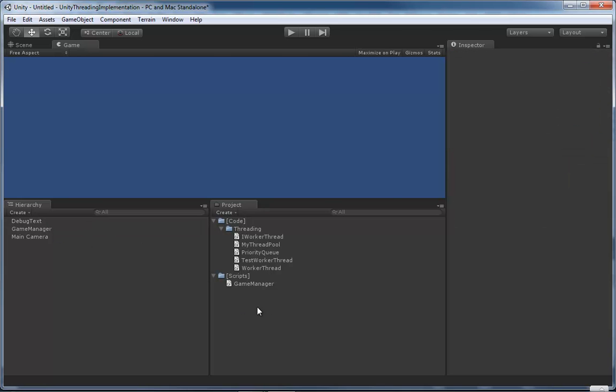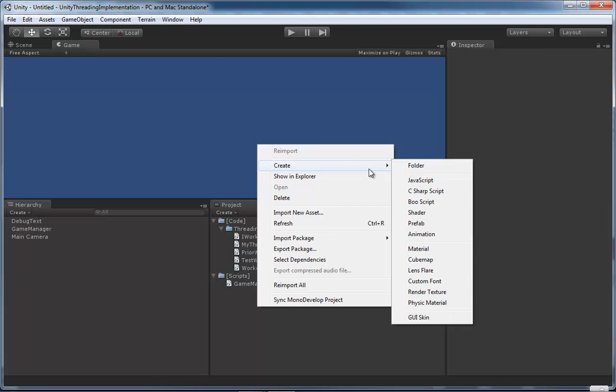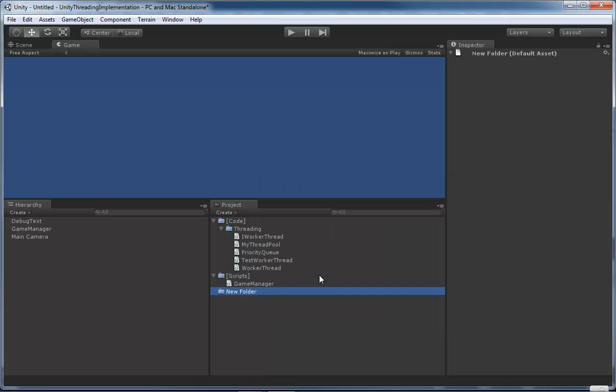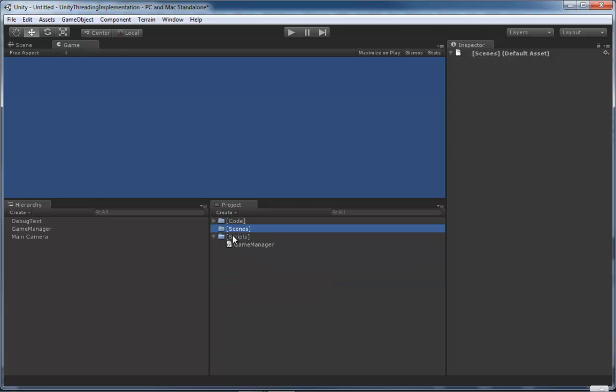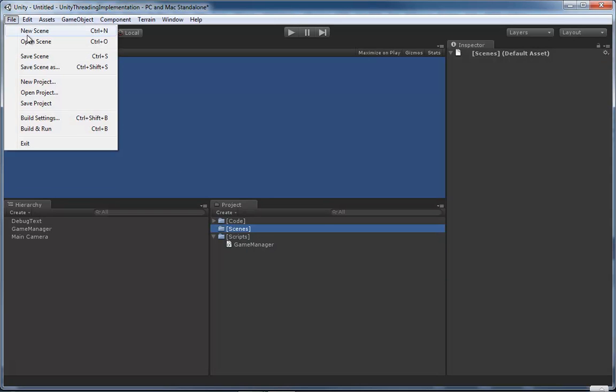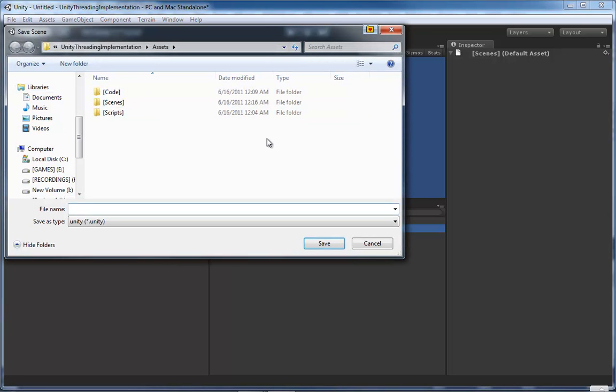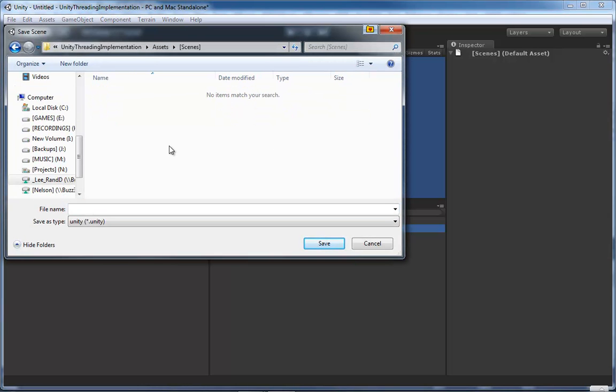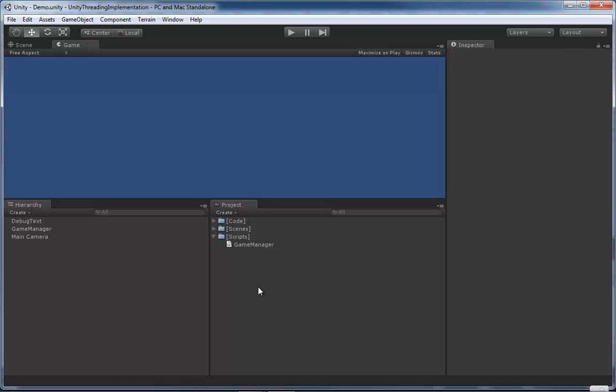Go ahead and I'm going to create another folder. I'm going to rename this to be scenes. And if you're wondering, the square brackets are just so they show up at the top of the list. I'll save scene as, put it inside of our scenes folder, just call it demo. All right. So that should be the rest that we need to set up inside of Unity for the moment.